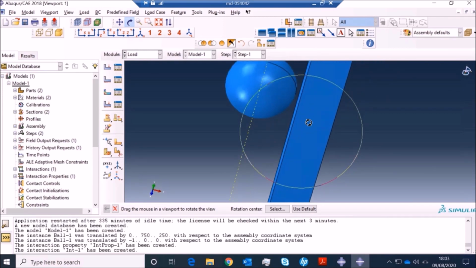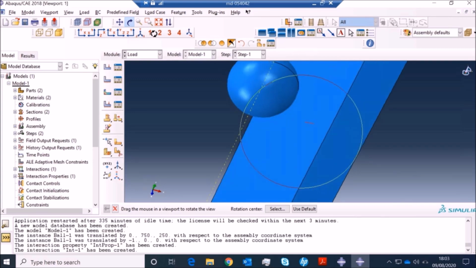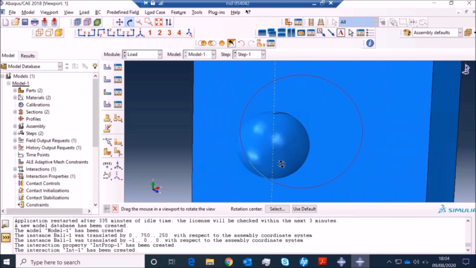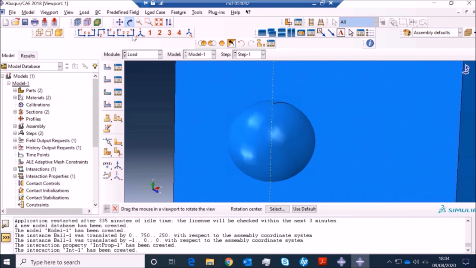Again, I'm just fabricating this example. You can play around with these boundary conditions and everything else to make it more realistic. This is just to demonstrate how things work in Explicit.